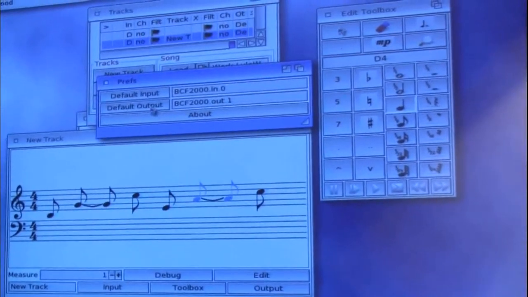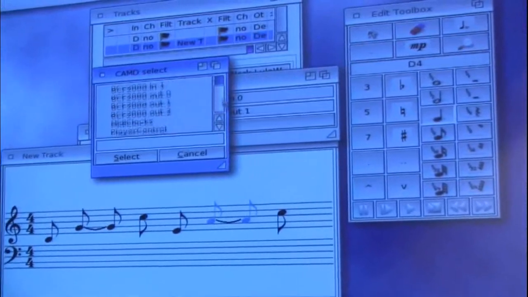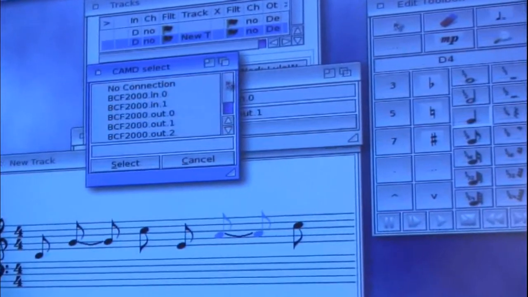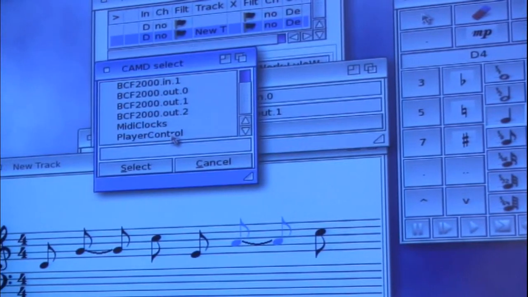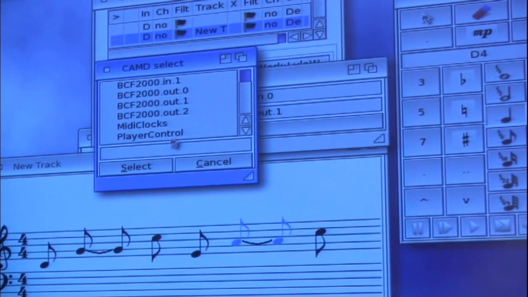Of course, with CAMD, you just bring up a requester. It'll show you whatever's available. There's a couple extra connections here on the bottom called MIDI clocks and player control. Those are for other programs to interface with Score. If I want to synchronize a receiver to receive on the same clocks that this is sending, so we could play from this into another application, it can pick up MIDI clocks right there at that cluster, and the two mechanisms will run in perfect sync.